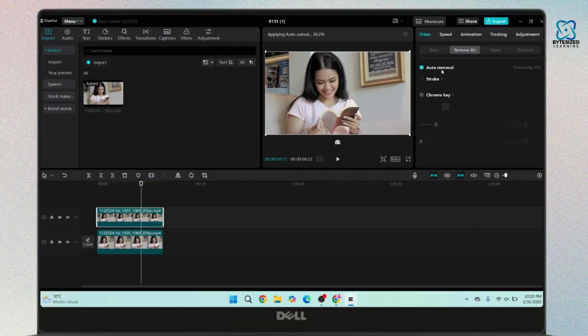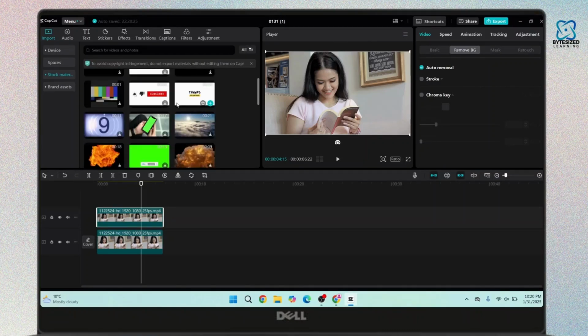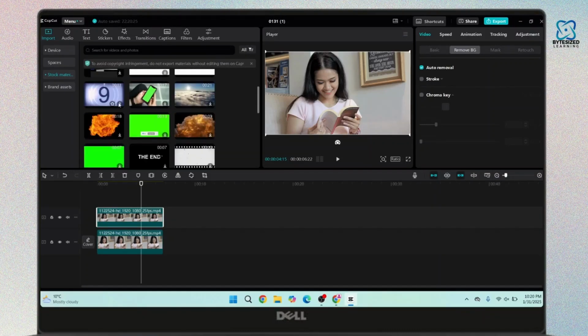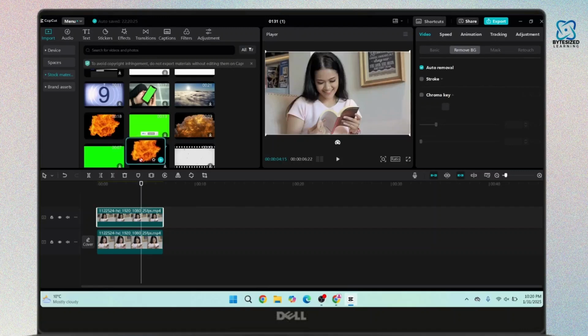Now once you have done that, head over to your upper left corner, and from there go to the stock materials, and from here select a background for your video. For example, I have this background right here. First of all, you need to download it. Once you have downloaded it, you can click on the video and drag it to the timeline and place it just in the middle of the video.